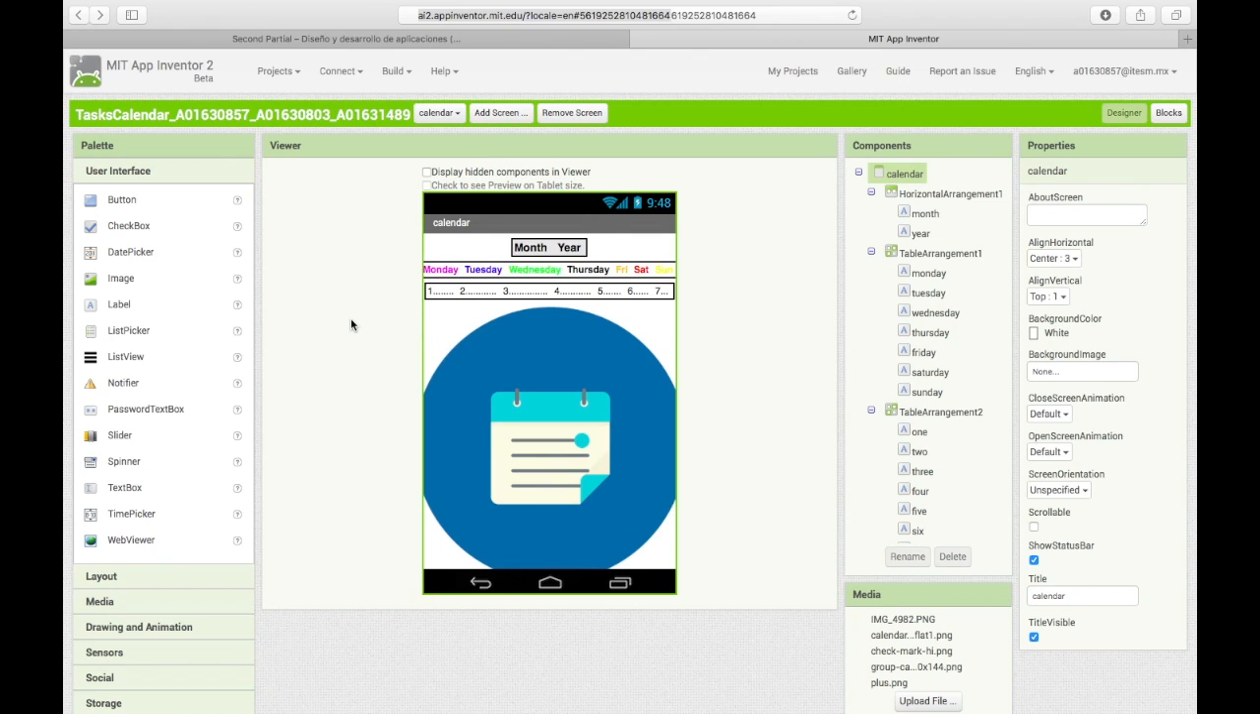Here is the calendar, and it shows month, year, and, like we said before, it only shows 7 days of the week. We also chose this background image to show a calendar.